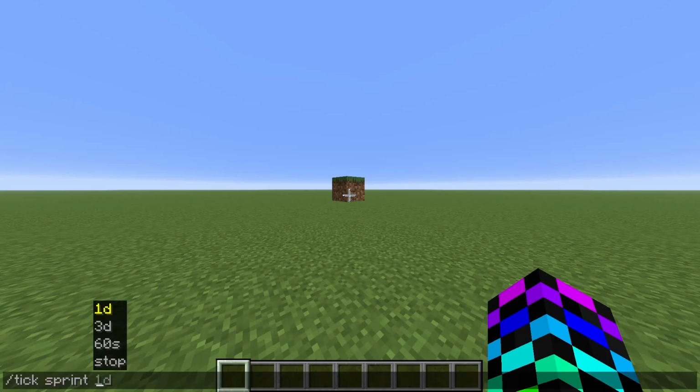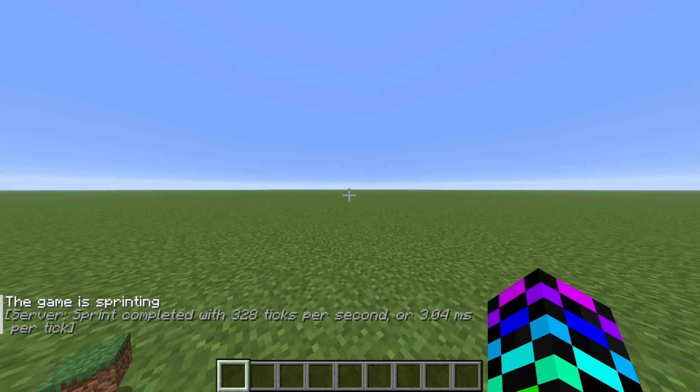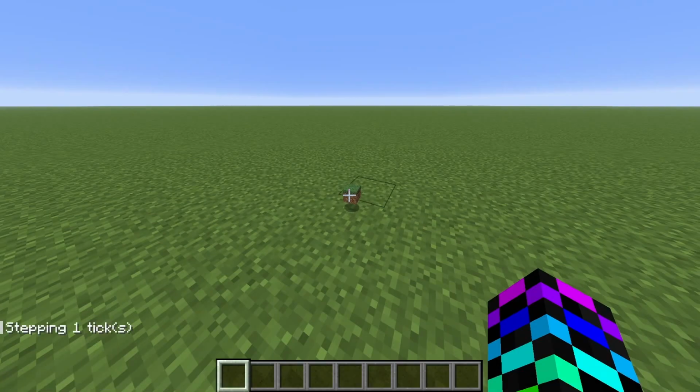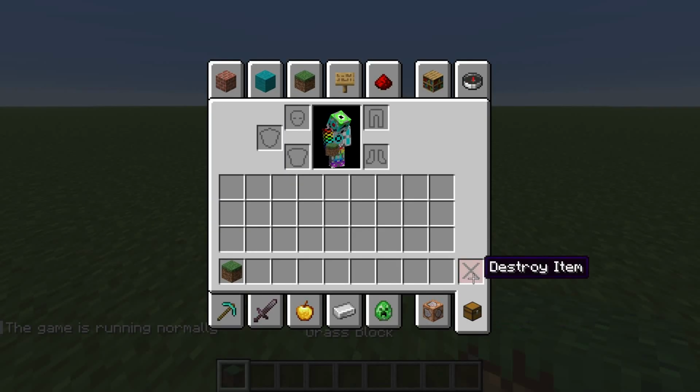Sprint lets you temporarily speed up the game. You can choose how long to sprint using in-game time, either days, ticks, or seconds, or you can stop sprinting with the stop argument. Step steps forward a tick. Optionally, you can choose how far to step, either seconds or ticks, and stop stepping with the stop argument. Finally, unfreeze makes the game run at the regular speed.